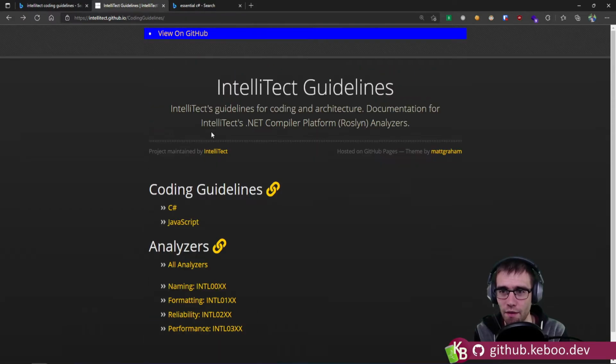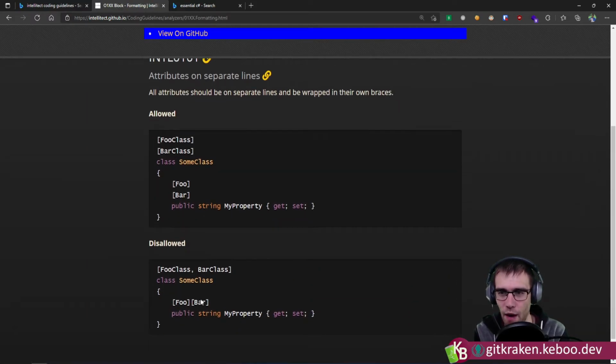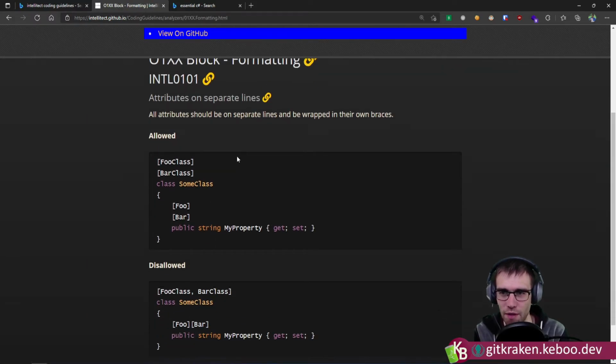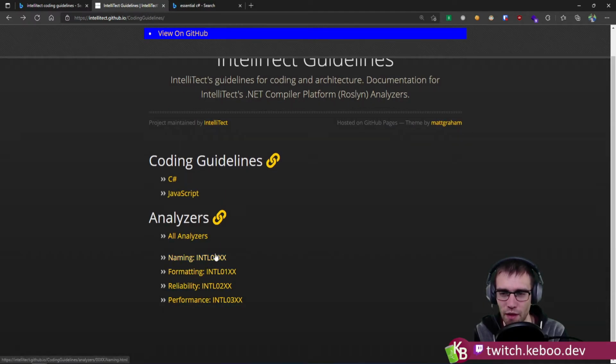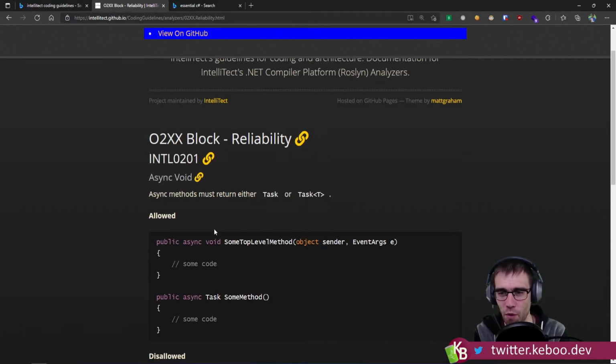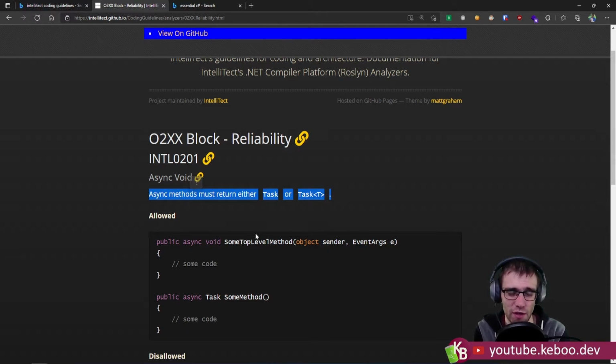But so the main coding guidelines page has a link to the, I won't say a lot of analyzers, but we have several of them here. And we tried to break them into relatively good categories. So naming, formatting, reliability, and performance. Naming and formatting, hopefully it's clear, those are more stylistic than functional. So sometimes people are like, well, when should I turn it off? And if it's stylistic, it's a whole lot easier to justify turning it off.